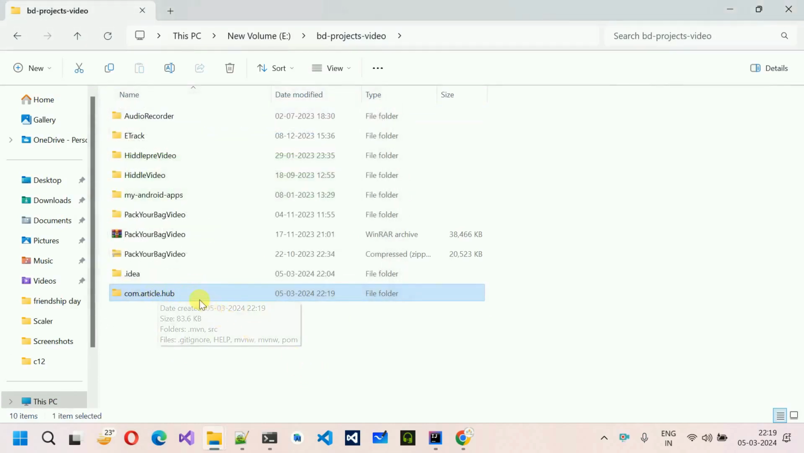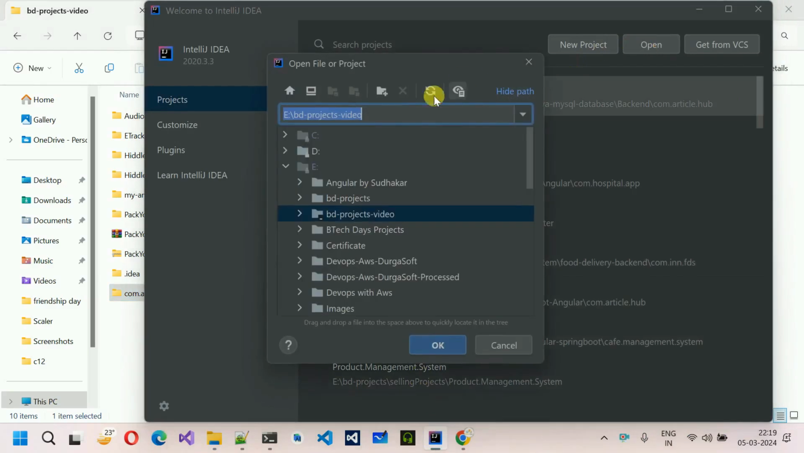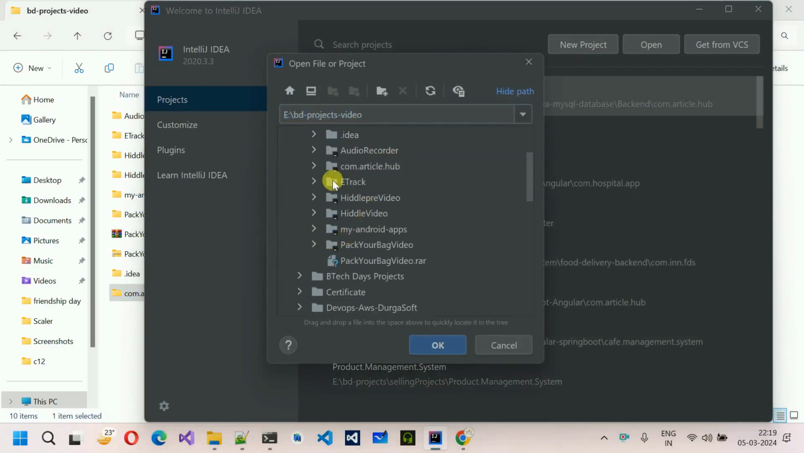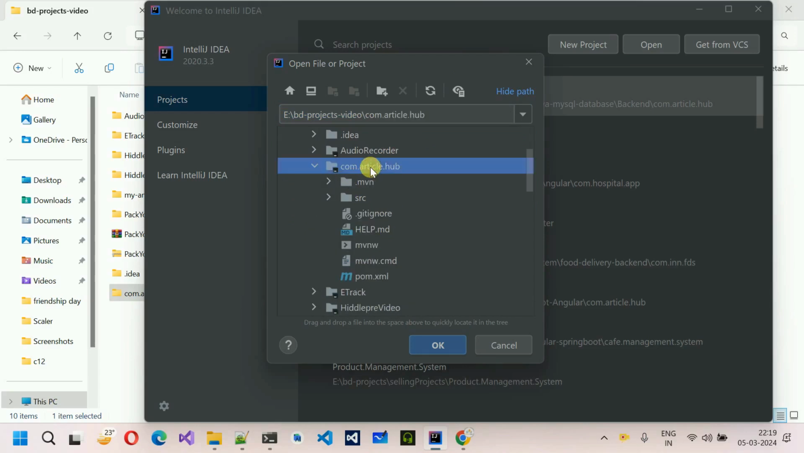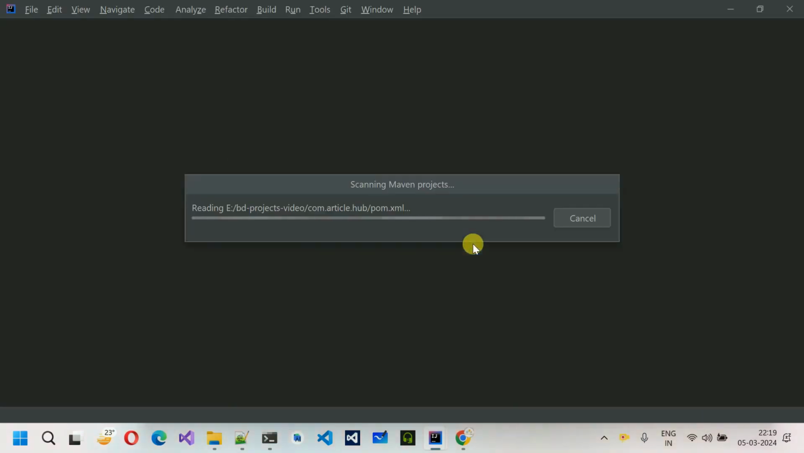Next, let's open this in IntelliJ or whatever IDE you use. You can go with Eclipse, IntelliJ, or STS, whatever choice you have. I'm going to use IntelliJ. Over here, I'm going to open com.article.hub, which we added recently. So open this project and trust it, and it's opening.